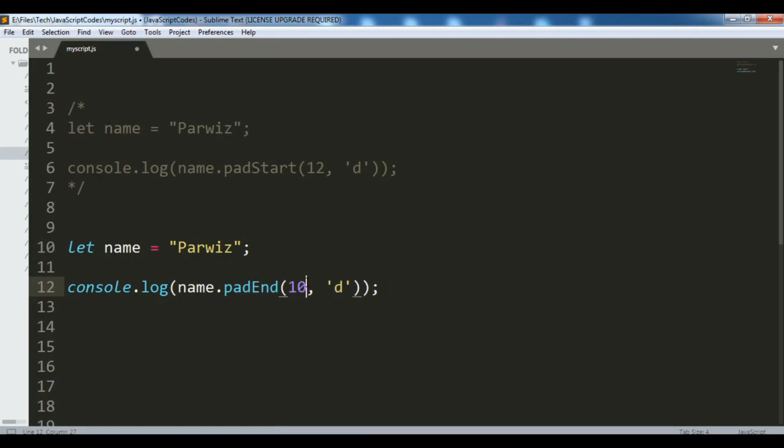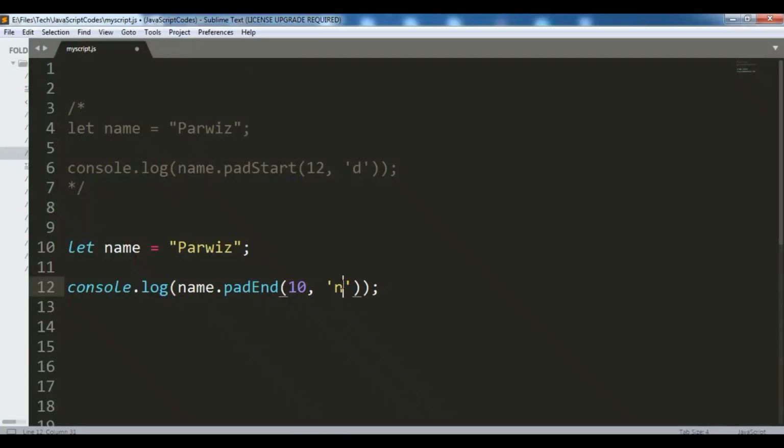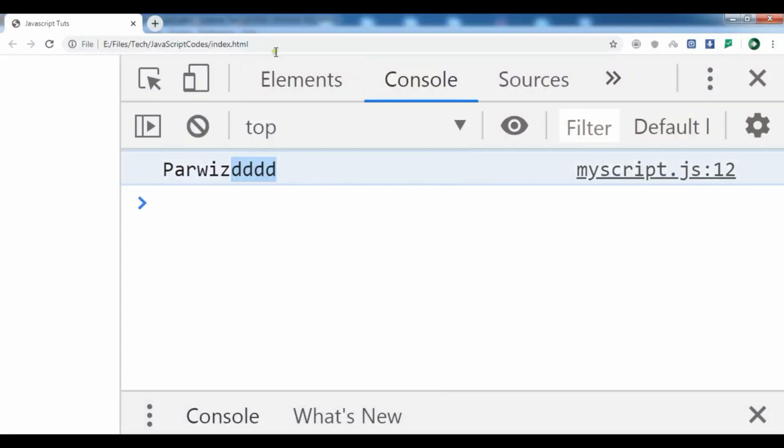Let me make it 10, and you can see that we are receiving this at the end. So let me change this to n and change this to 12, and you can see that we are receiving these characters at the end of our text.